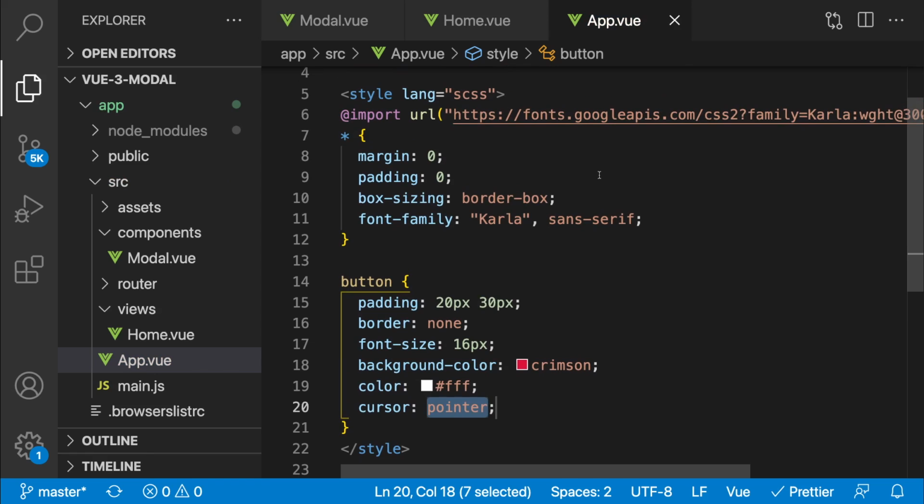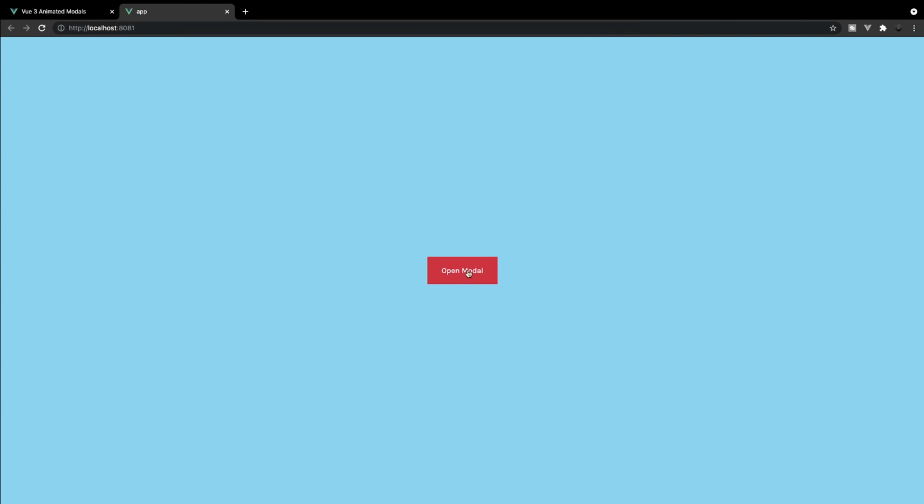Okay, so with that defined, if we head back over to our browser, now you'll see that our button looks a lot better, and if we open it, you'll see that the button inside of our modal component is also the same.